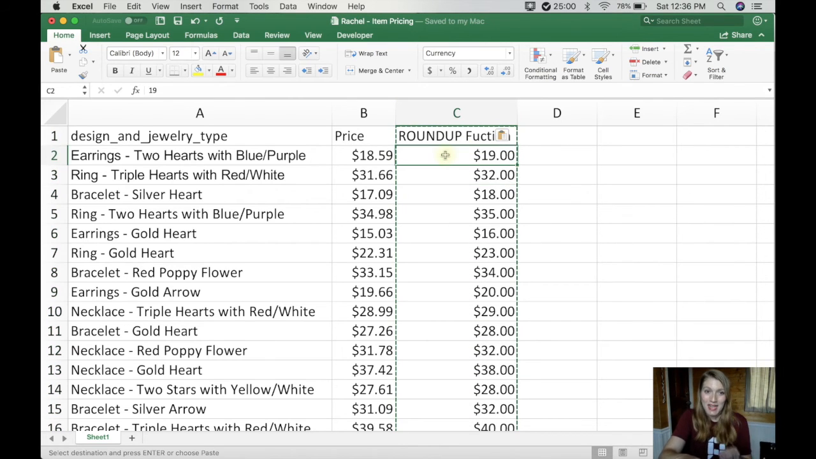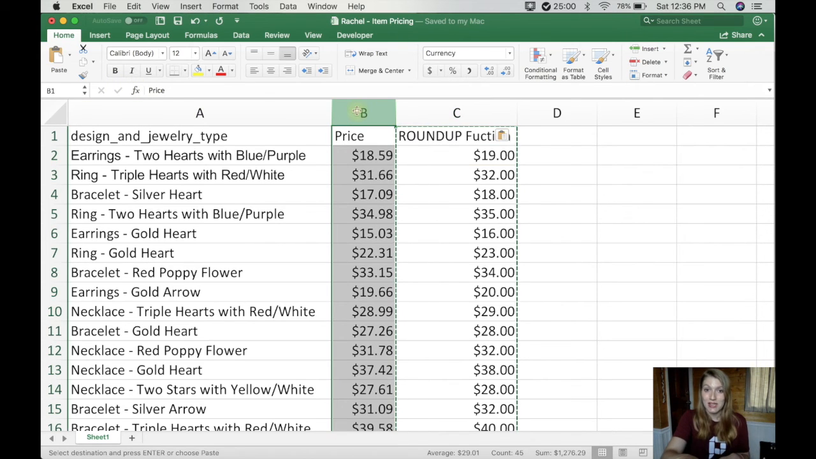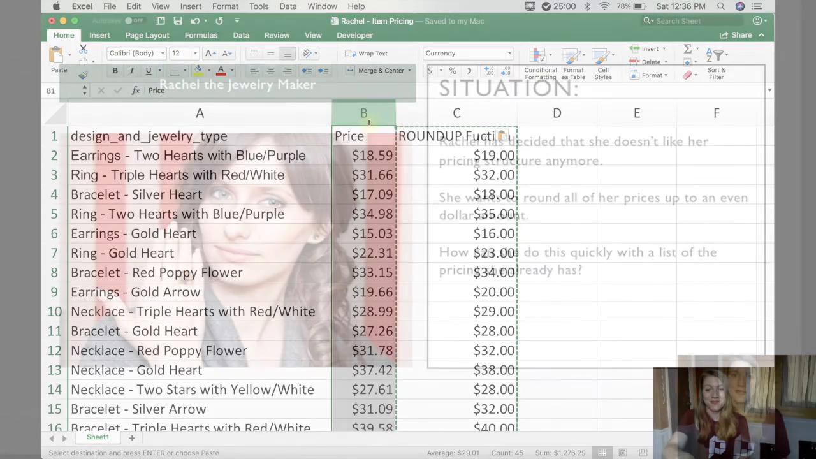So now we can see when we select this, the formula bar is now blank of any kind of function. So we're totally fine to delete this if we'd like. And in the meantime, that is exactly the data Rachel was looking for.